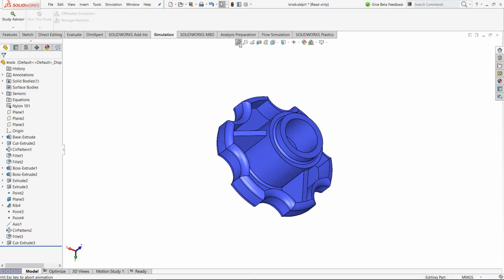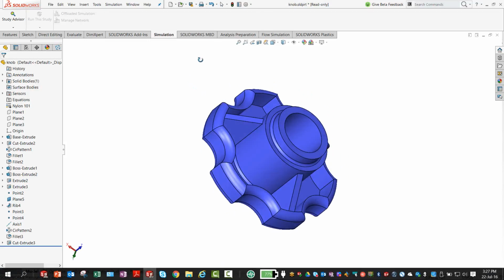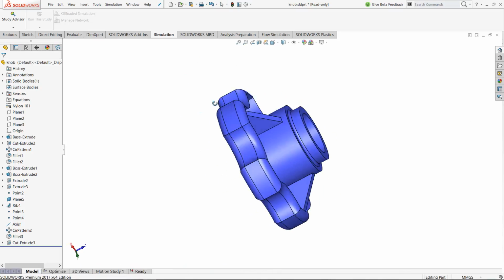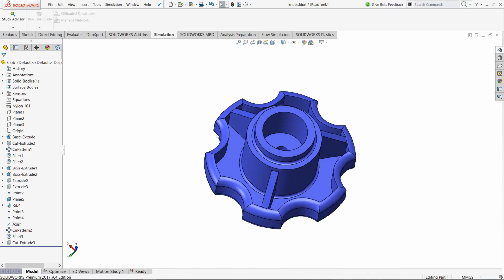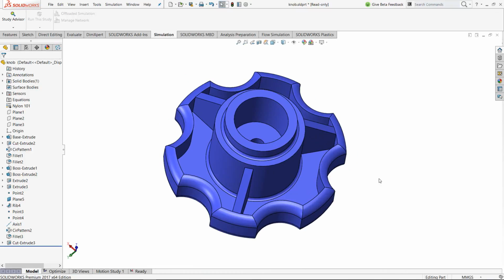Okay, welcome to this quick recording. Today let's have a look at one of the most useful and important features for a designer, which is optimization.